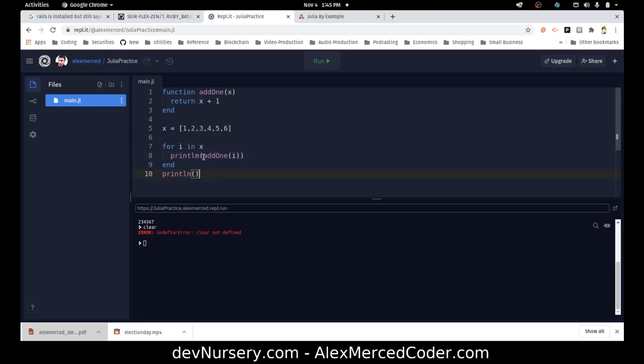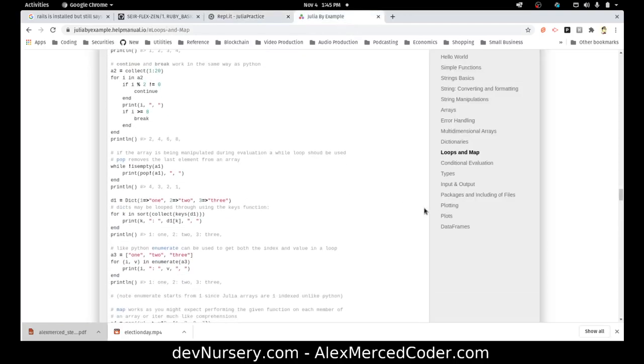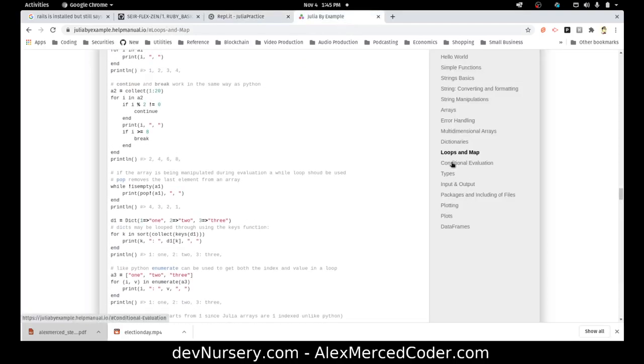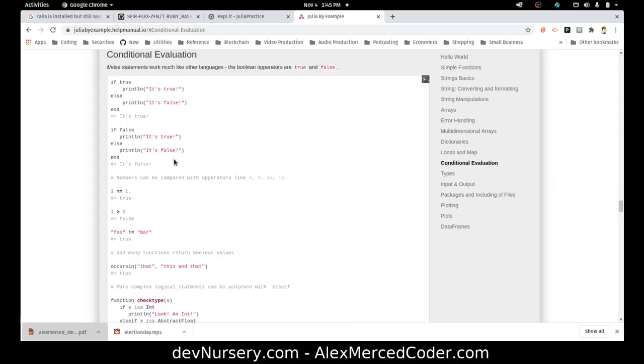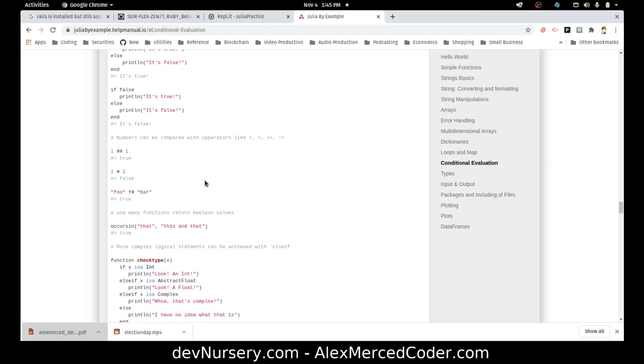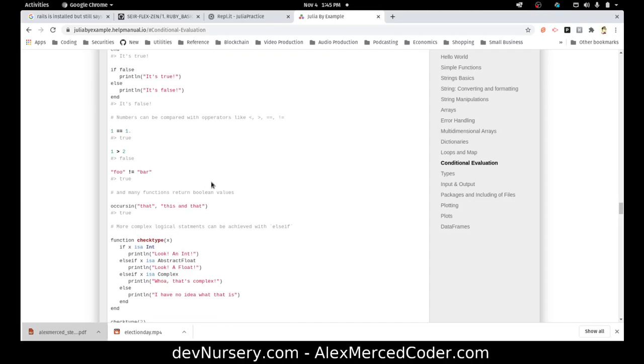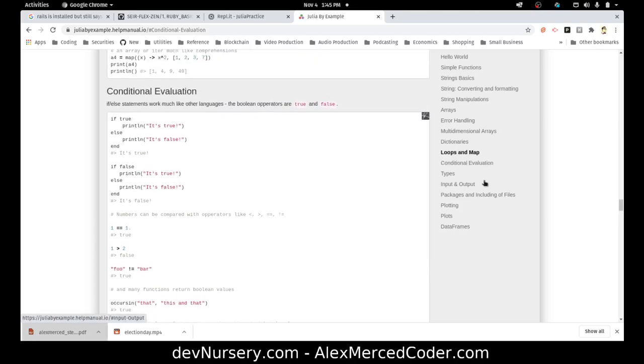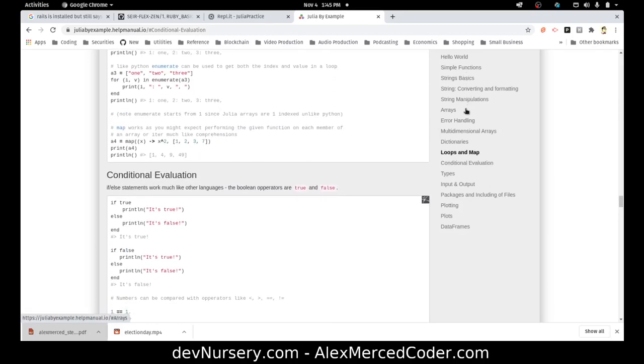But let's do this. 2, 3, 4, 5, 6, 7. Okay, cool. Okay, so we got that working. We can loop. Conditionals, if false. Okay, I mean this is all actually much more straightforward than I thought it was going to be for Julia.